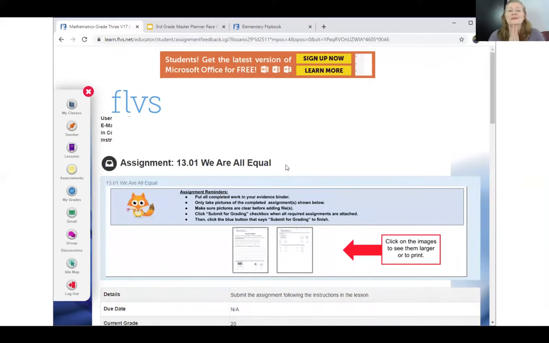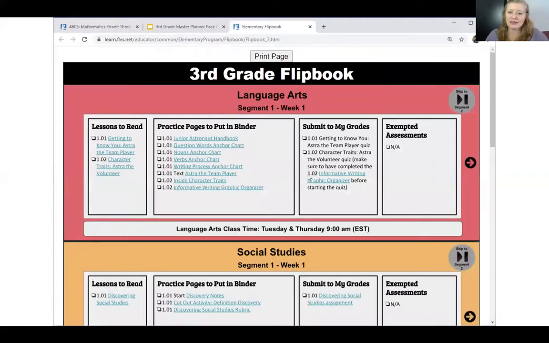Again, FLVS has done the work for you. Before it wasn't like this, and it was crazy. I'm sure the school had so many calls, and all of us parents had our Facebook group blowing up. But now, easy peasy. So I look at my Flipbook and say I have this assignment due. Okay, I can click on it, print it, and my student does it.